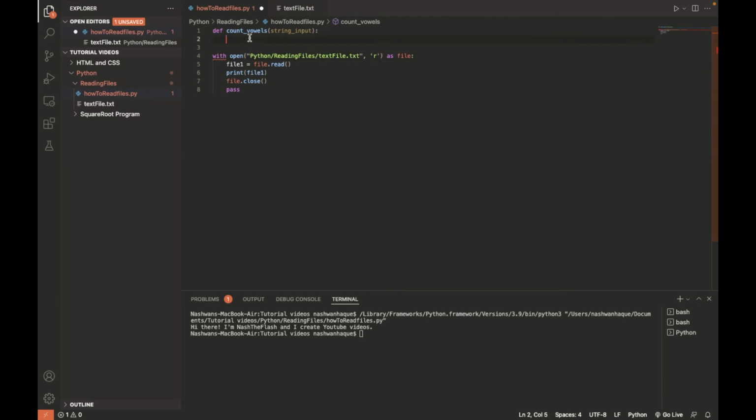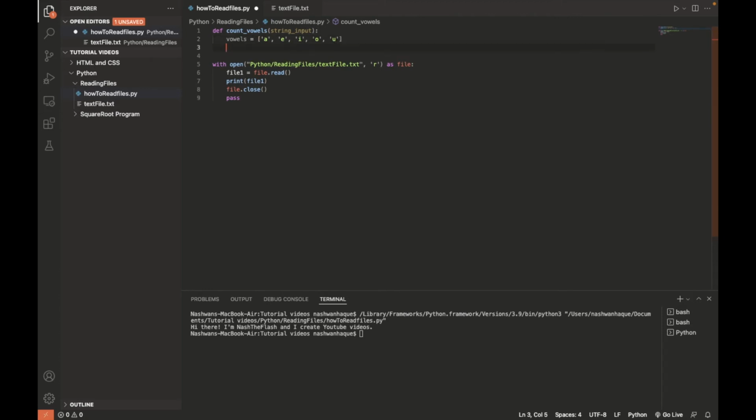Then we're going to create an array. Vowels is equal to, then you're going to put the vowels in an array: A, E, I, O, U. Boom. Then you're going to exit out of that. Just do that. Then you say count vowels is equal to 0.